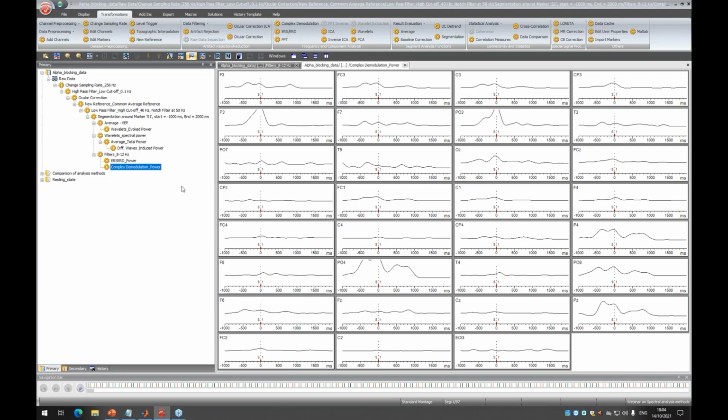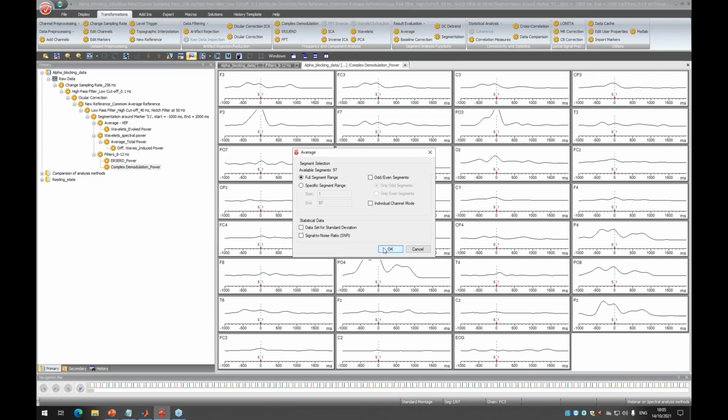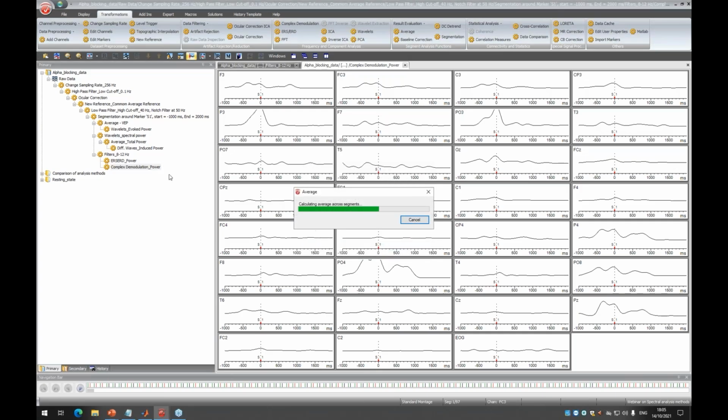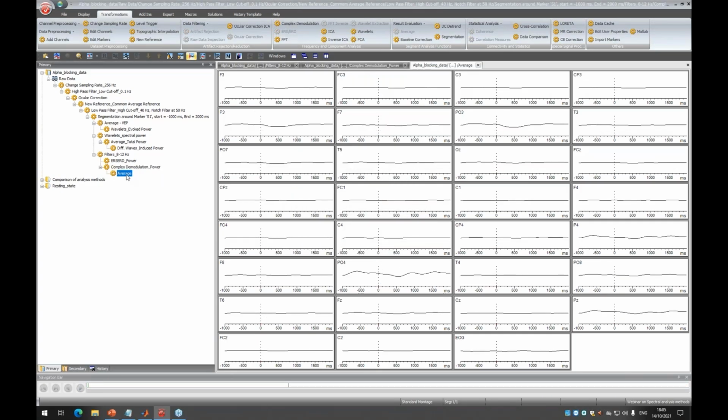Since the output option was chosen as power, on top of this node, I will apply the average transformation, which can be found under transformations, segment analysis functions. And I will use the full range of the segments. So let me rename the node as average CD power. CD here stands for complex demodulation.